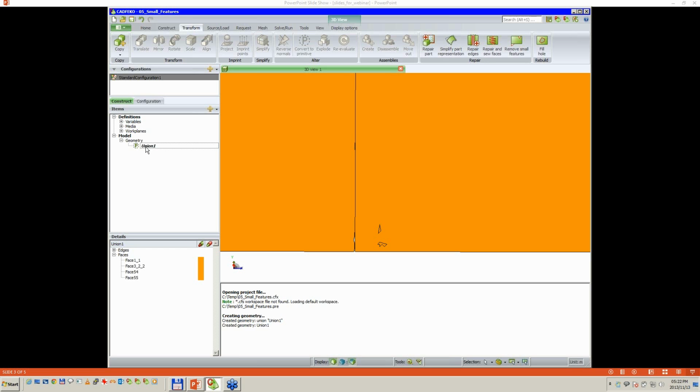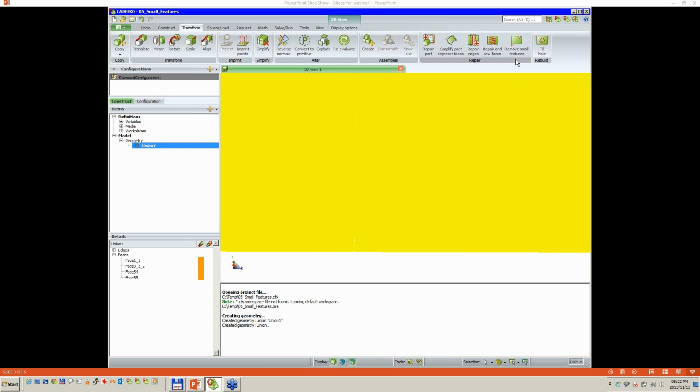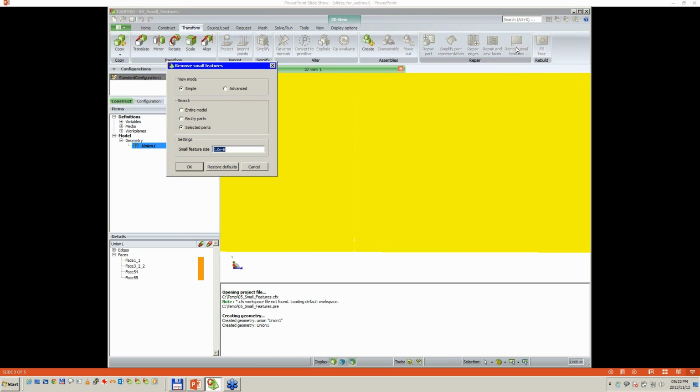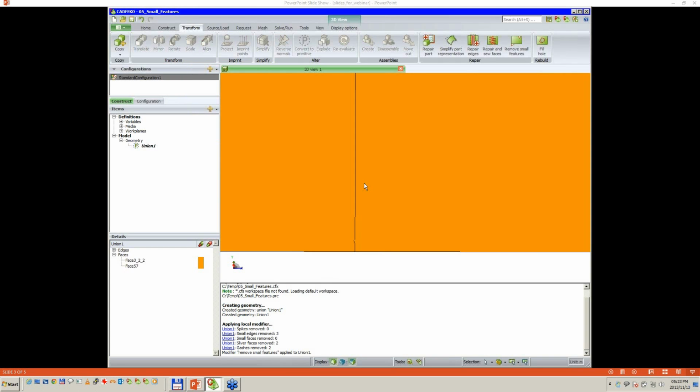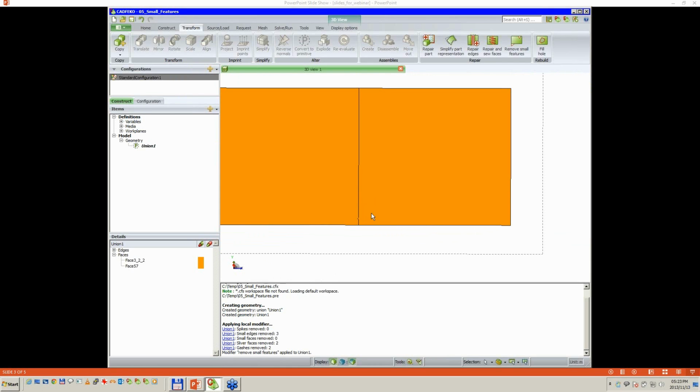Now we can remove the small features. We go to remove small features, and the small feature size is the size of the gash and the face. We take that into account. Click OK. Now we see the two small faces have been removed.